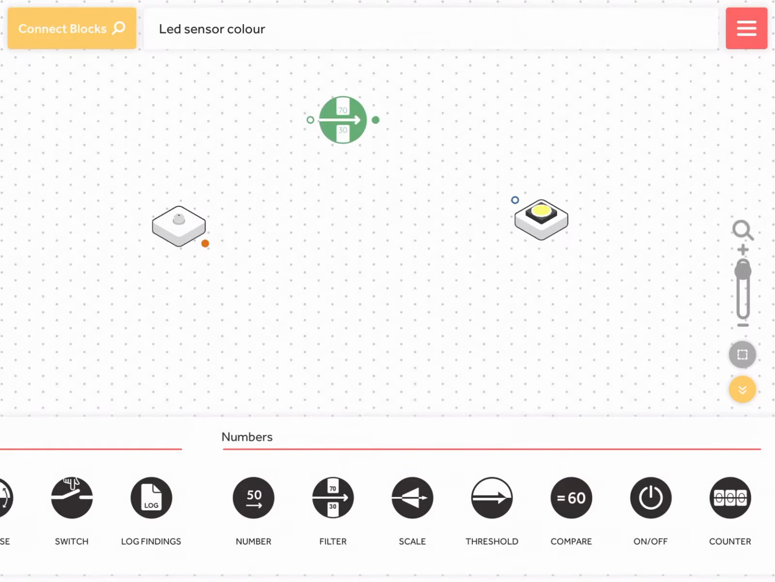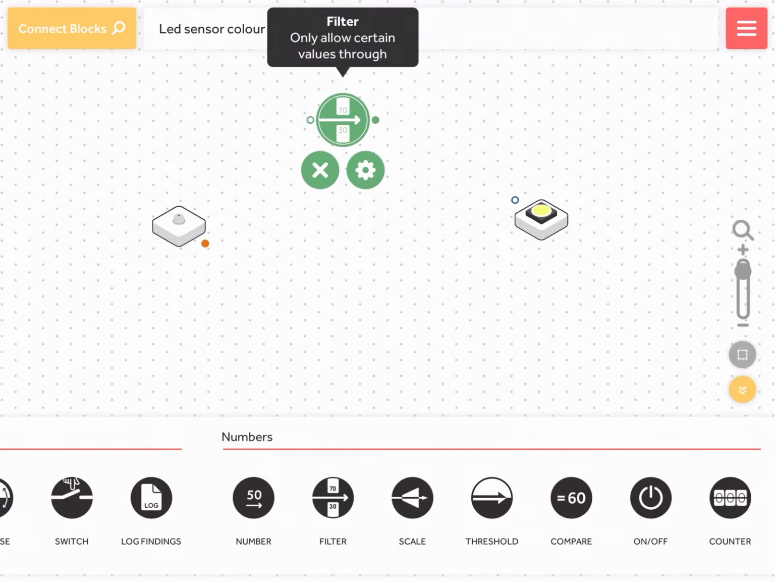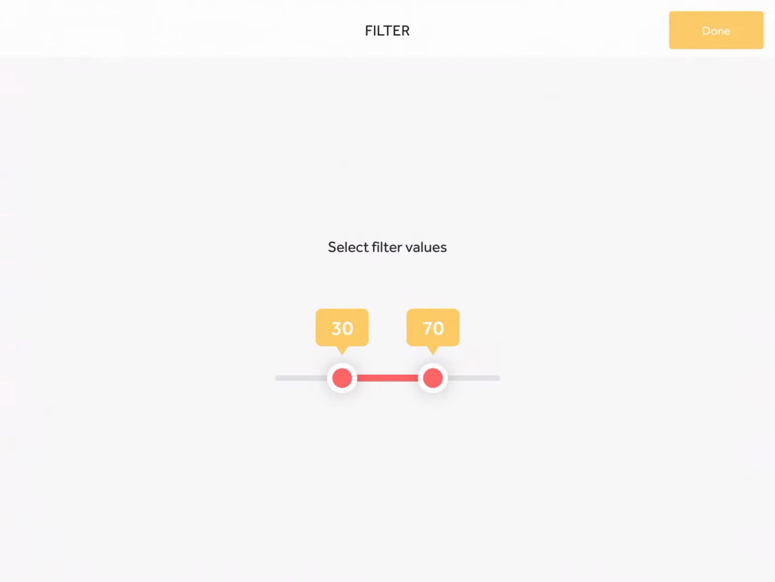Now the first thing I'm going to want to do is change the filter settings. To do that, click once on the filter and then on the cog for the settings. And I can select what values they are. So the first value I want to do is when the room is dark, I want it to be red. So I'm going to say when the value is between 0 and about 40, that's what I'm going to select my filter to. So when there's not much light.